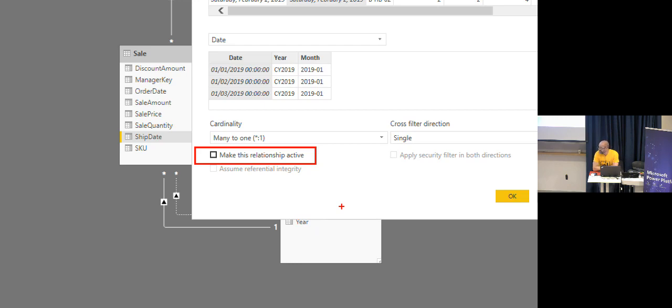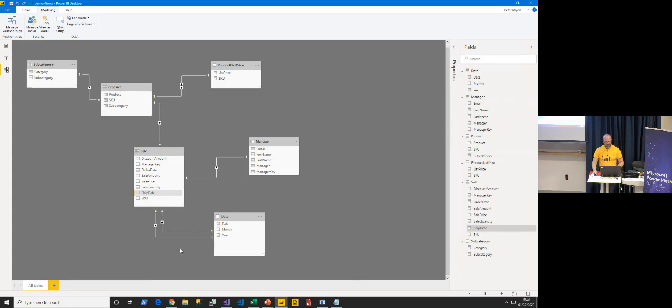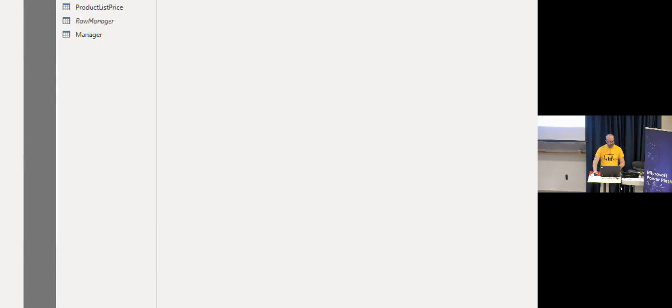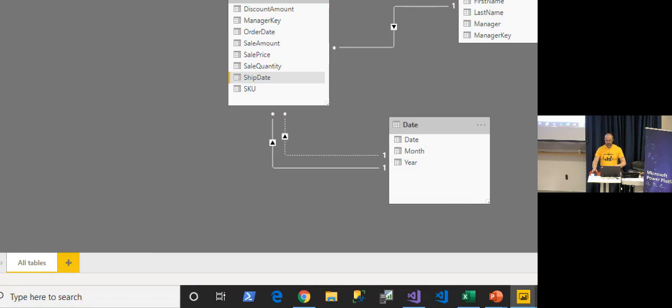Where I left off was that there are in fact two date columns in the sale table, order date and ship date. I just created a new relationship from ship date to the date column of the date table, and we saw that it created a relationship that was inactive. So in fact, the rule is there can only be one active path between two tables. You cannot have different filter propagation happening. It must be one active relationship. If you create multiple relationships between tables, only one can be active.